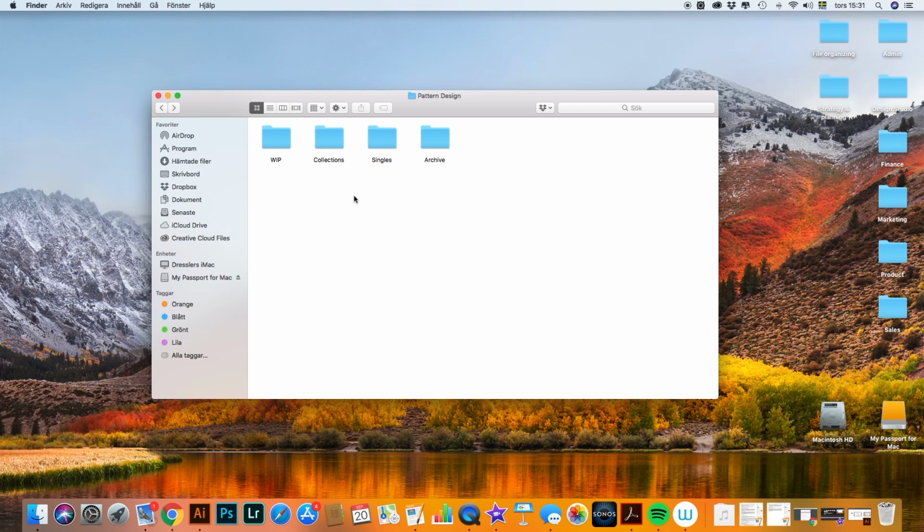Any way you can sort and categorize your designs is good. But if you haven't decided if something is going to be a placement print or a repeat pattern, I would say just stuff them in either one of these folders, like singles or work in progress, and then we're going to decide what to do with them in a later step.